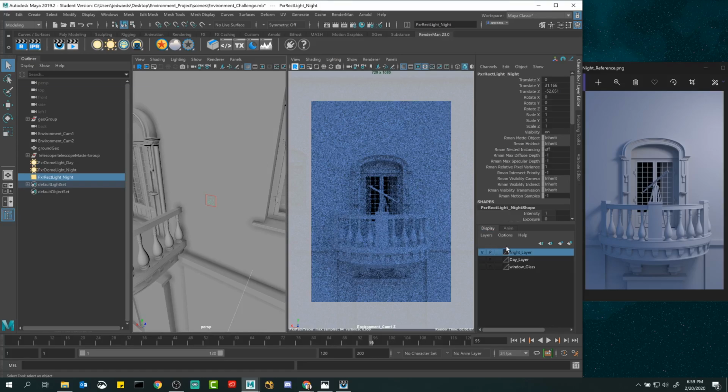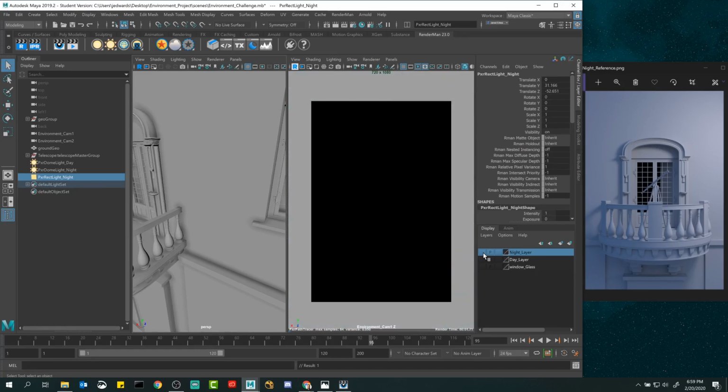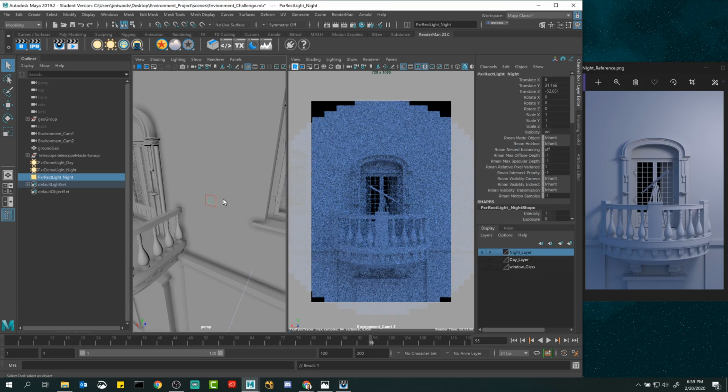But I want to add that to the layer. So if you have the light selected, right click on that night layer. Let's add selected objects. It's on there. So now if I turn the layer off, you can see both lights disappear, the dome light and the rectangular light. So it's all working.